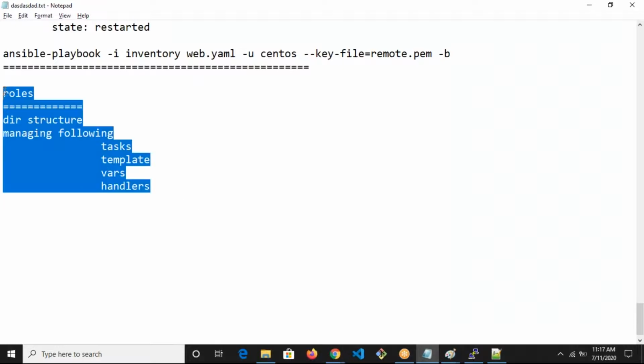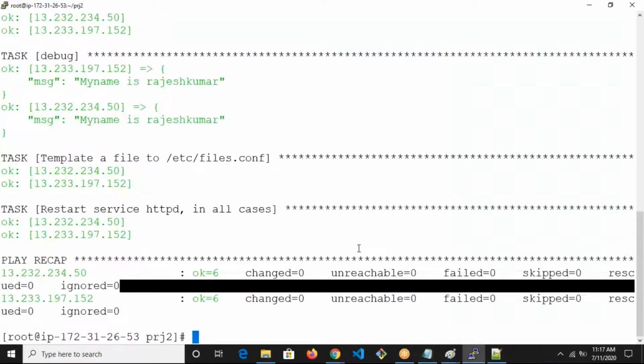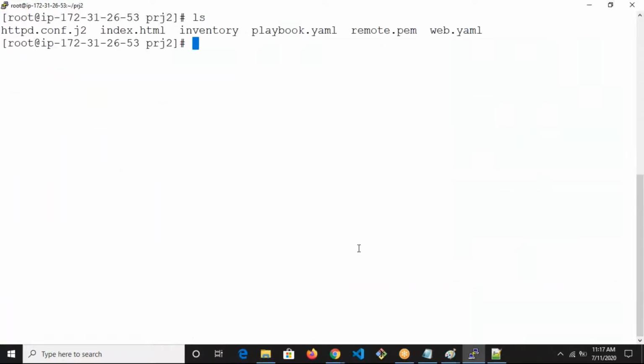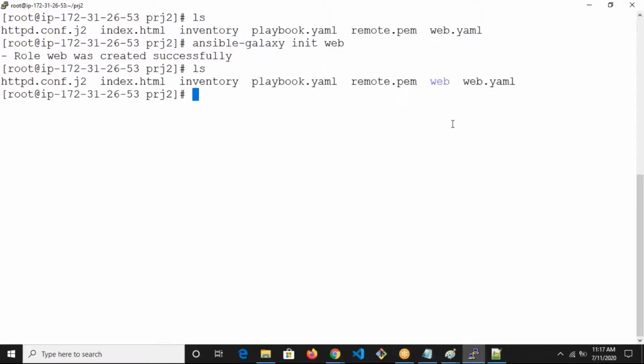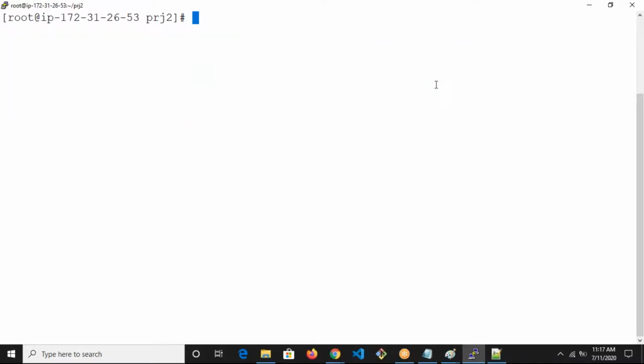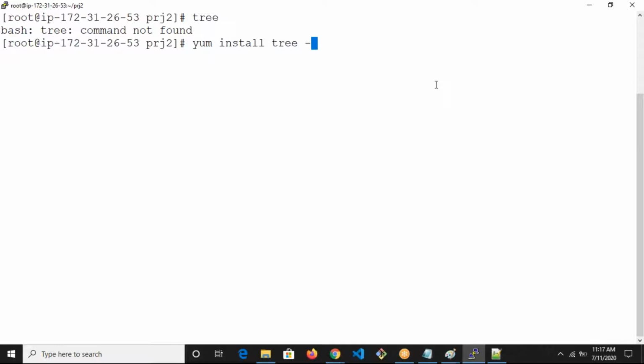So how do we create a role? Let me quickly create a role also. ansible-galaxy init web. See here, web, you got the role. Now tree, yum install tree -y.